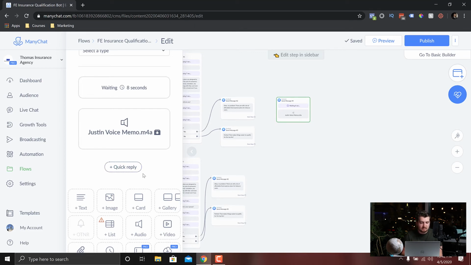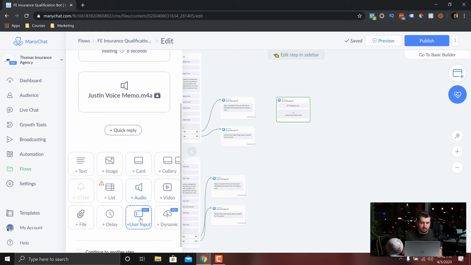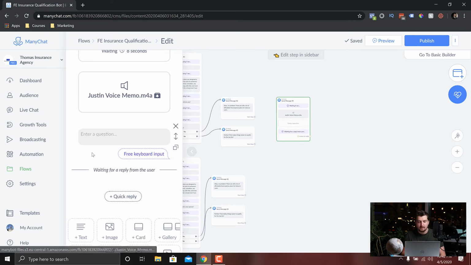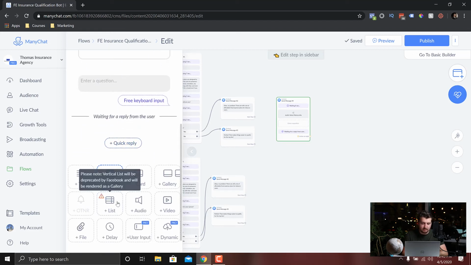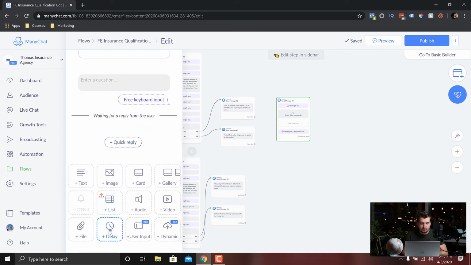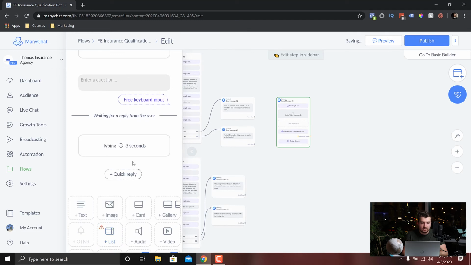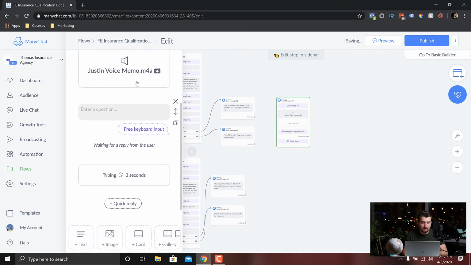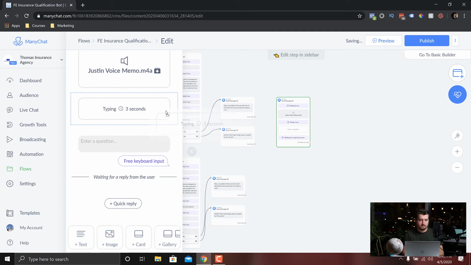And then the next thing we're going to do is user input, because this is where we're asking for a phone number. And Facebook, or not Facebook, but Manychat needs you to put some actual question in here. So we need to put some text. So what I like to put and what I feel like makes the most sense is to, first of all, give them time to listen to this voice message. So we're gonna put a delay here, and I know the voice message is at least like 40 seconds.